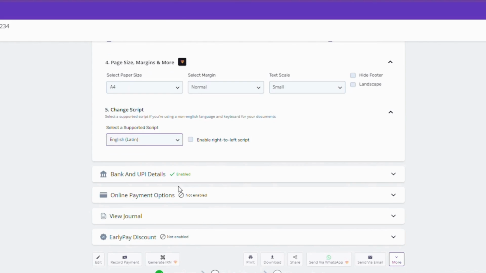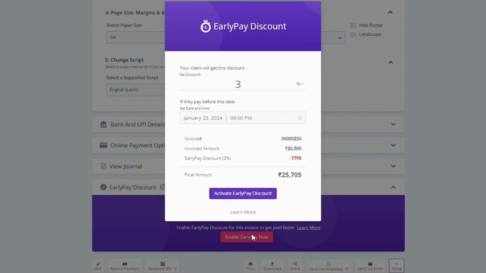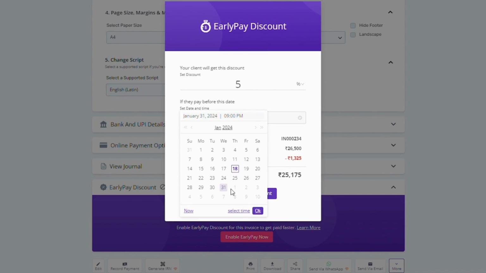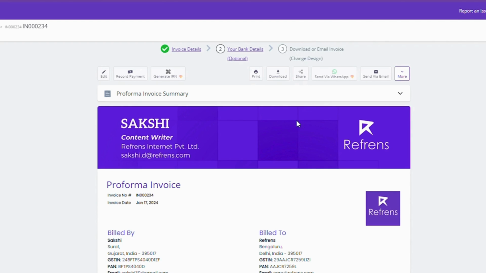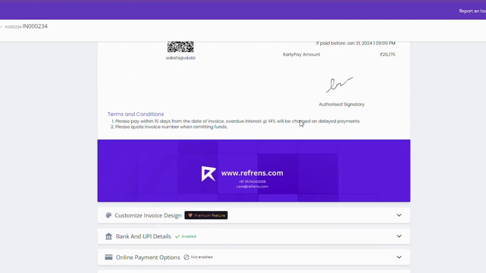Now, if you want to encourage your clients to pay early, you can enable the early pay discount. Just select the discount percentage and the date till which you want to offer the early pay discount, and it will automatically get added to your Proforma invoice. That's it. Your Proforma invoice is ready to be shared.